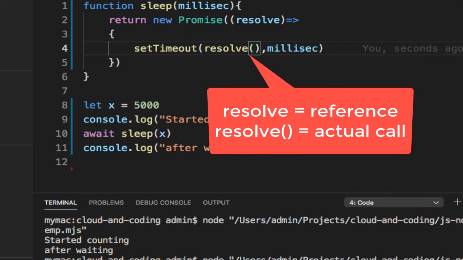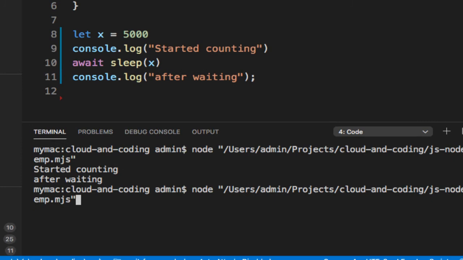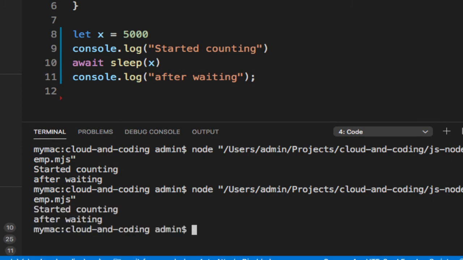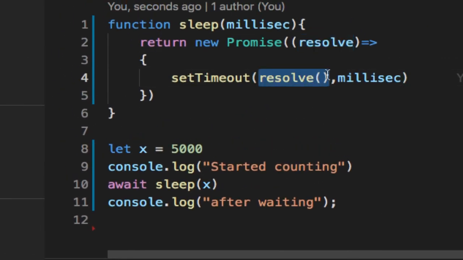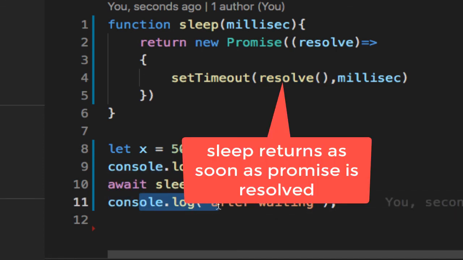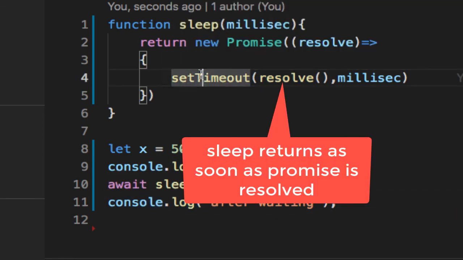I will execute this, and this time you will see that it will not wait for 5 seconds. You can see it didn't wait, because what's happening here is we are calling this resolve method immediately. setTimeout has two parameters. This is the first parameter, this is the second parameter. When we call this, it is actually calling resolve, and the promise is getting resolved, and once the promise is resolved, it comes to this line, and setTimeout actually has no effect in that case.